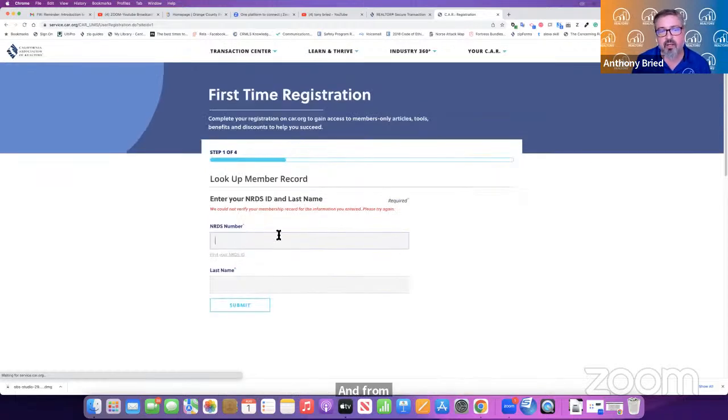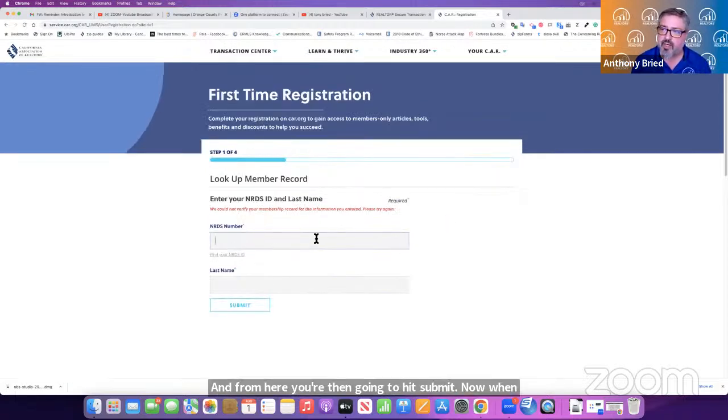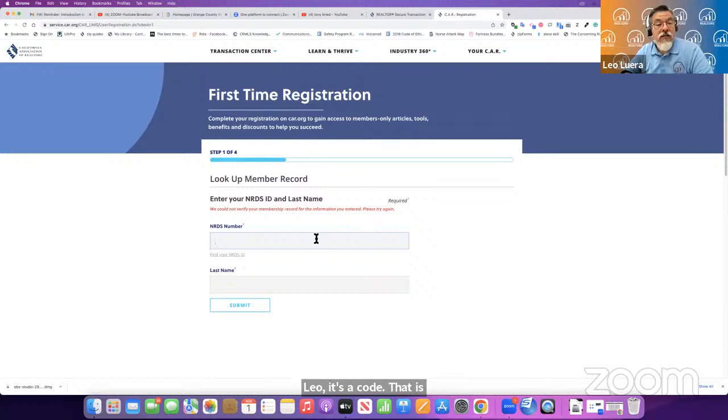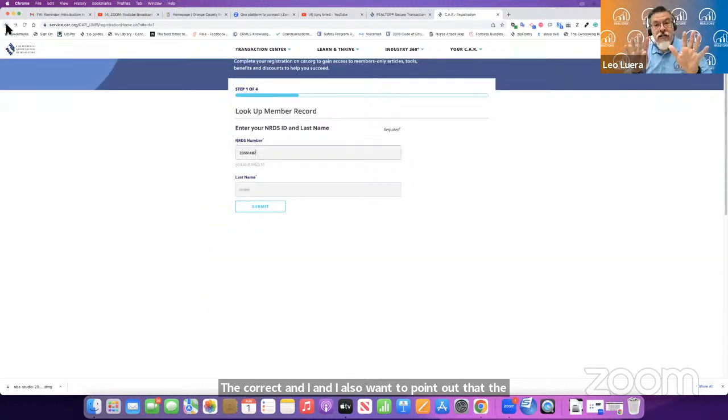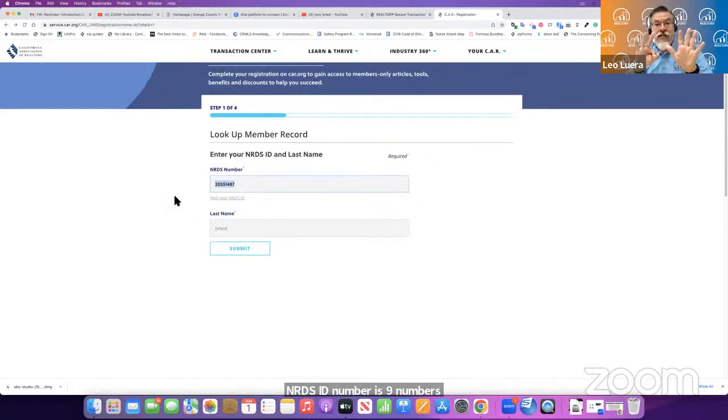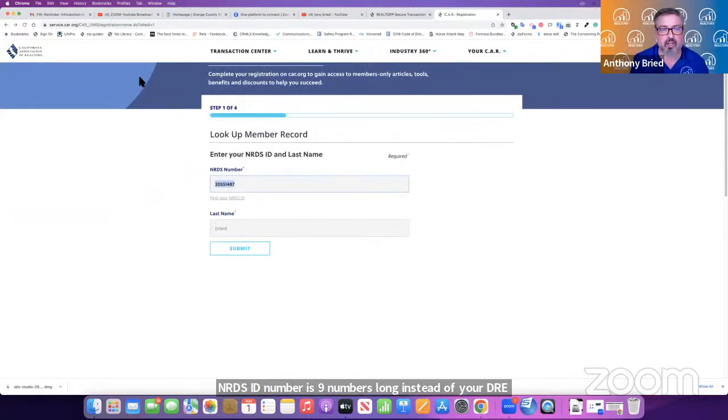Now, when you hit submit, it will then send you an email to confirm or ask you to set up a text message to confirm that you are a member. Okay. And actually, I'm sorry, it's not a text message, right, Leo? It's a code that is correct. And I also want to point out that the NRDS ID number is 9 numbers long instead of your DRE license number, which is 8 numbers long. Gotcha. So just heads up.